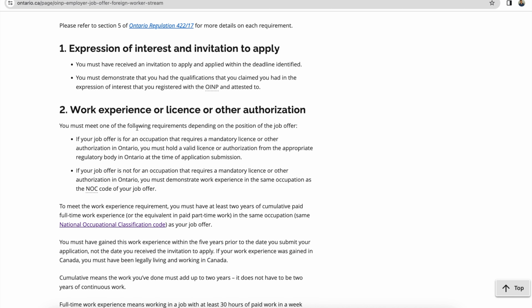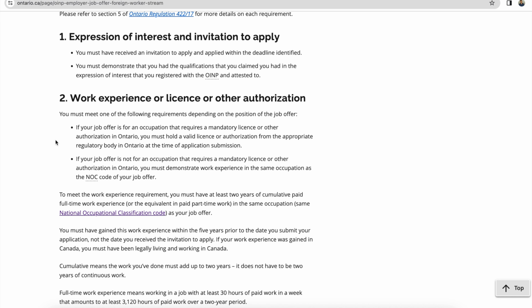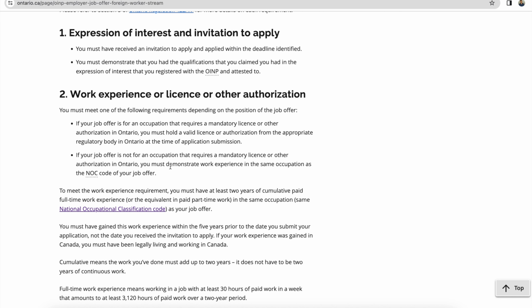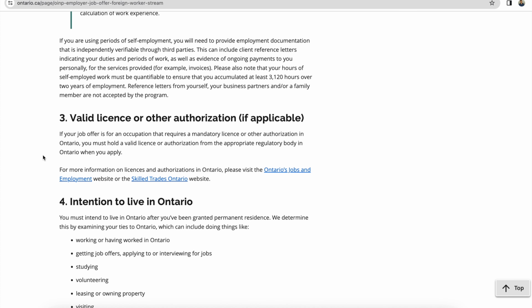The second is work experience or license or other authorization. So if your job needs any authorization or any certificate or license, then you should have all those things. So for example, if you are a software engineer, then you should have a degree to prove that you are eligible to work as a software engineer. So here you can read in detail all the work experience conditions. The third one is similar.